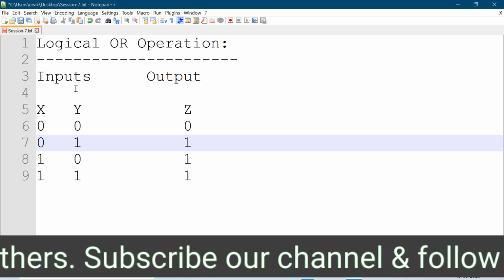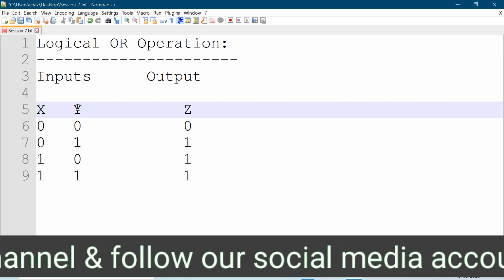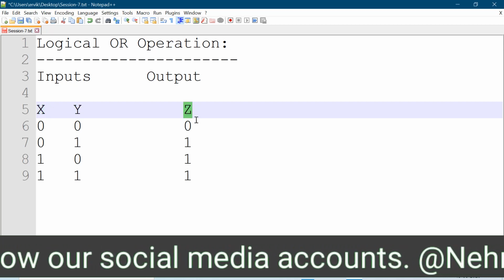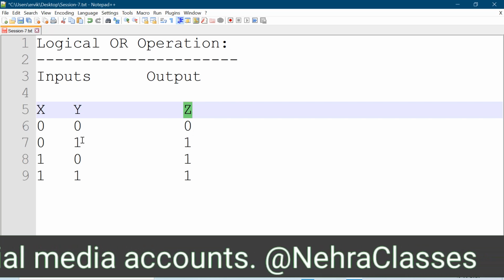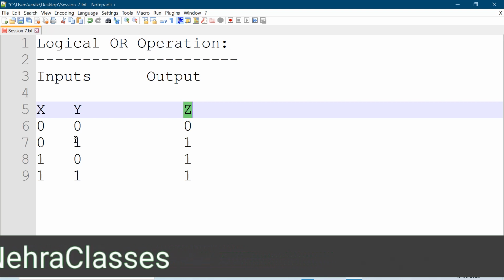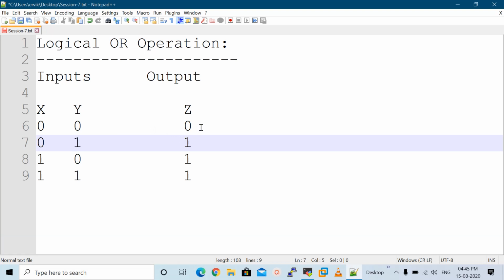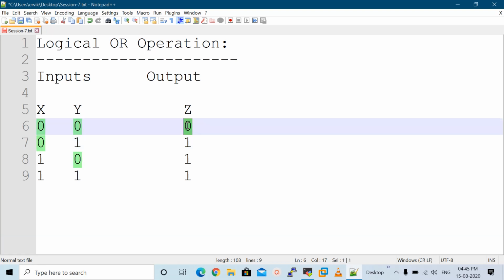So this is the truth table of the logical OR operation, where you can see that X and Y are the inputs and Z is the output. So we are getting the output only if either of the inputs is high. Means if one of the inputs is true, then in that case we are getting the output. We are only not getting the output in one condition if both the inputs are low. Means if both the conditions are false, only in that scenario we will not get any result. So actually what we are getting at the output is the sum of both the inputs.